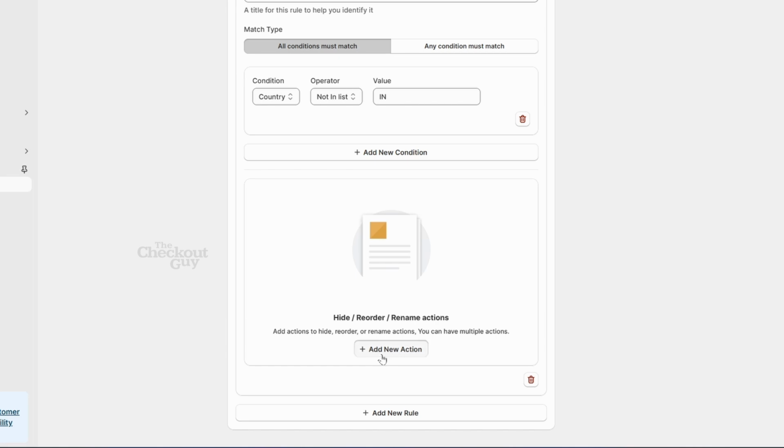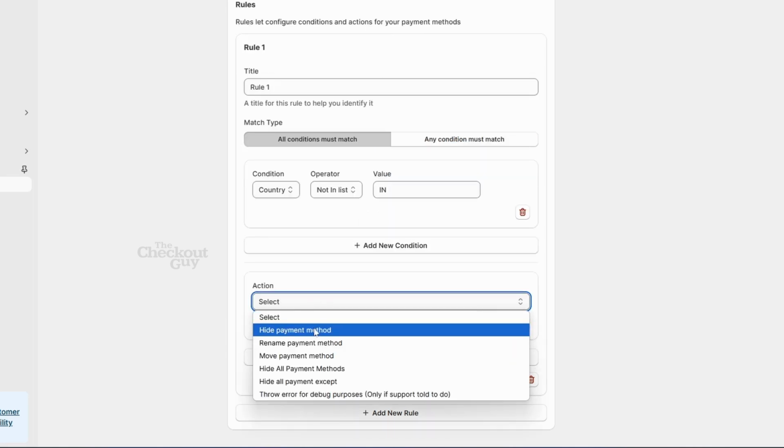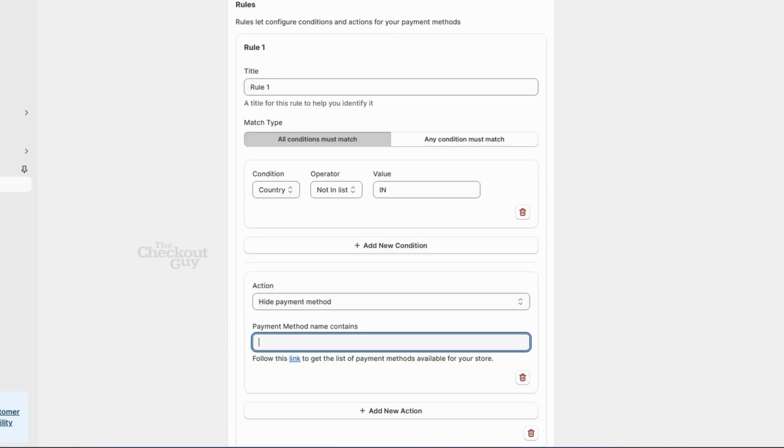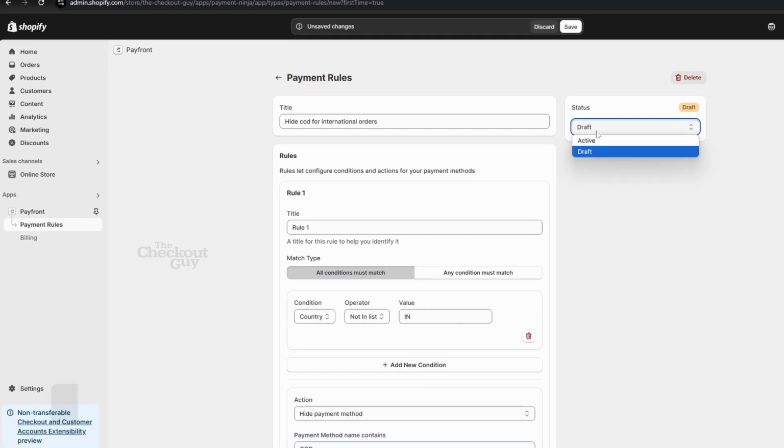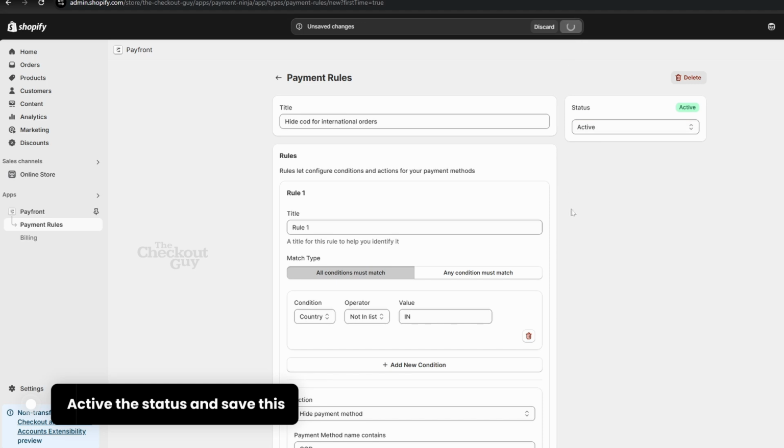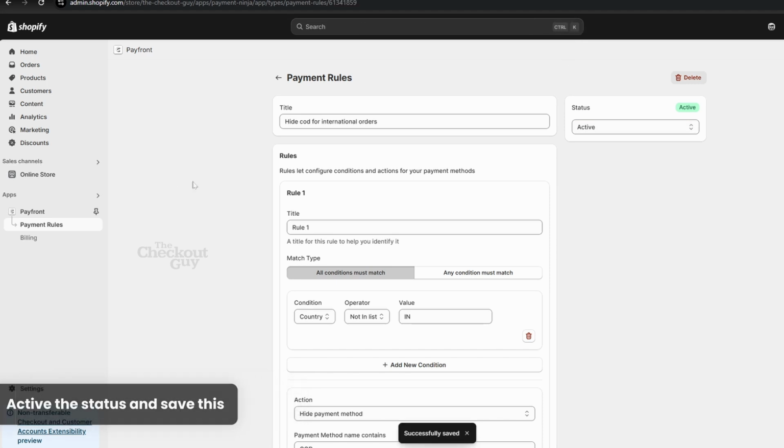After that, add a new action. Select the action hide payment method and in the payment method name, type COD, meaning cash on delivery. Then activate the status and save this. So let's check it on the online store.